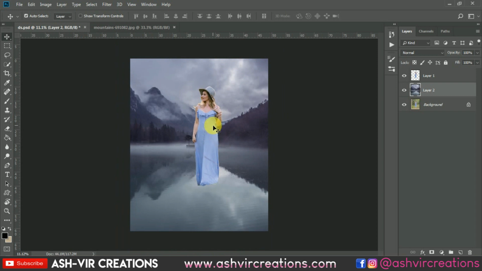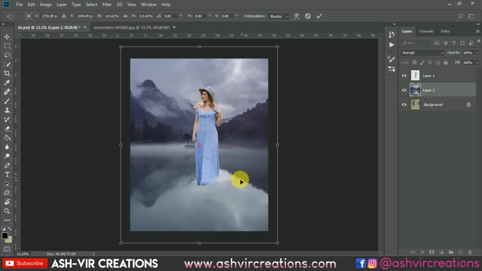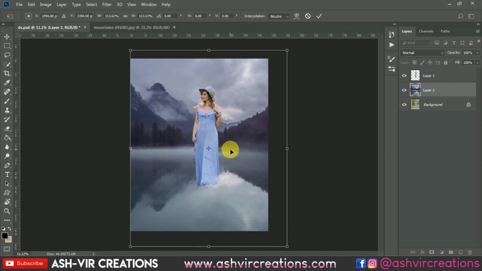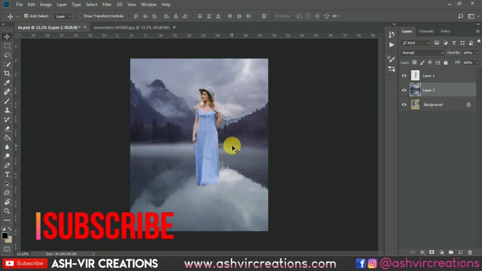Now the next thing would be just still more. You can just increase the size of this. Let's keep it somewhere over here. Now this one is really looking perfect.